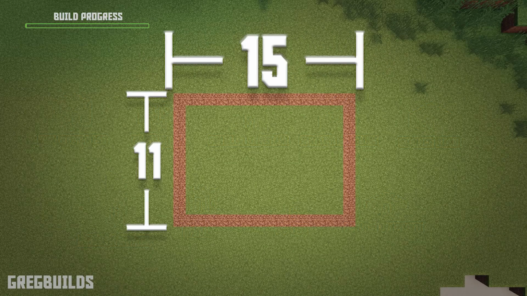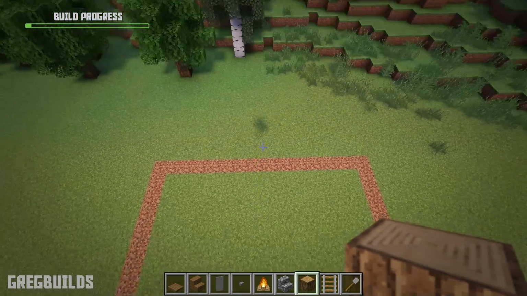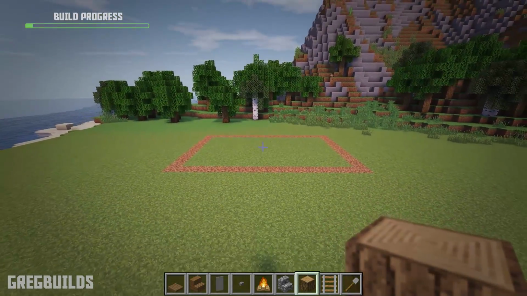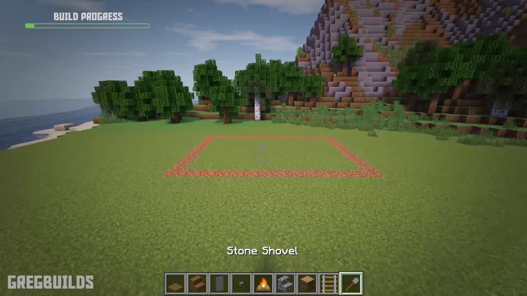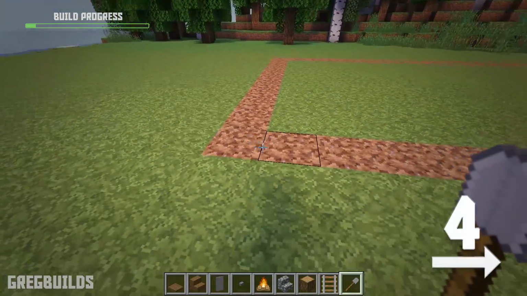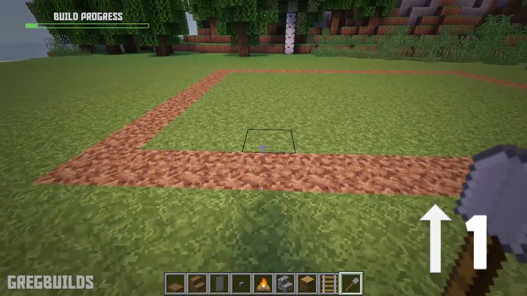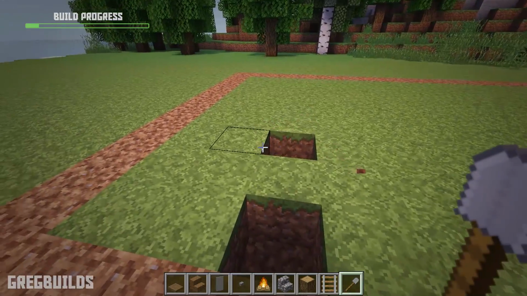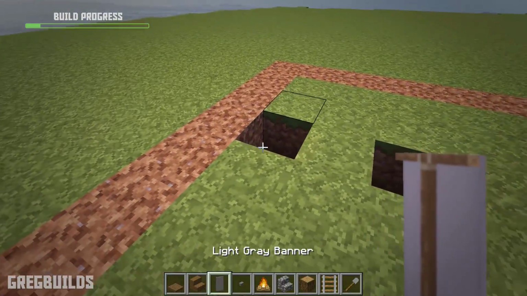Now for this backyard design, we'll need a 15 by 11 outline. And I mark my area out with coarse dirt blocks. And that way you'll know how big this backyard design will take up before we even start the build. Now at the front left corner of the outline, move over 4 spaces and back 1. Then clear a block. Then we can skip a space and clear a block. Then place banners in the ground.